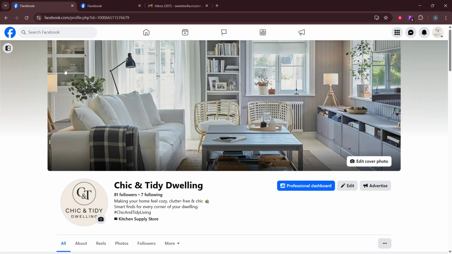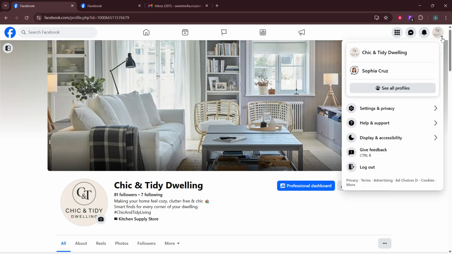It helps to be on the page itself, not just your personal profile. If you manage multiple pages, double-check you're on the right one. You'll need the appropriate page role, admin or editor, so you can access all the settings we're about to use.